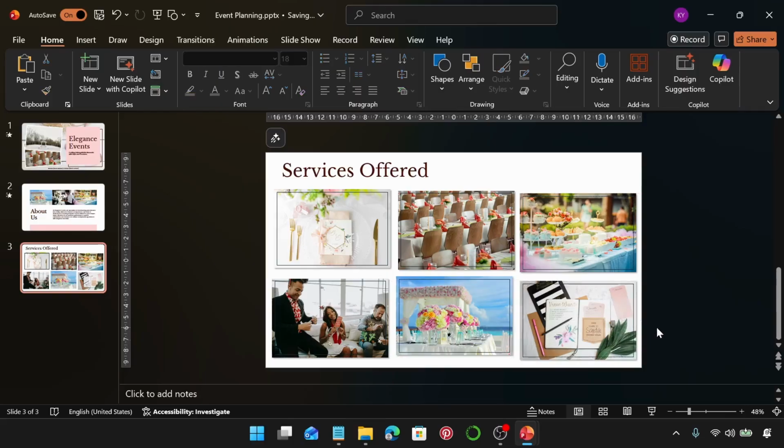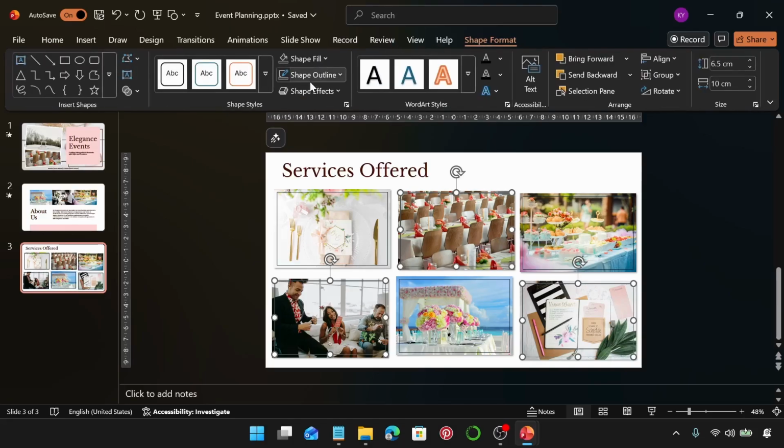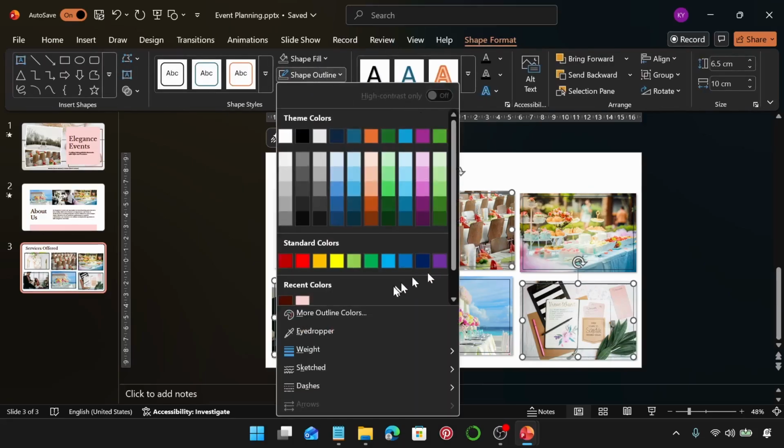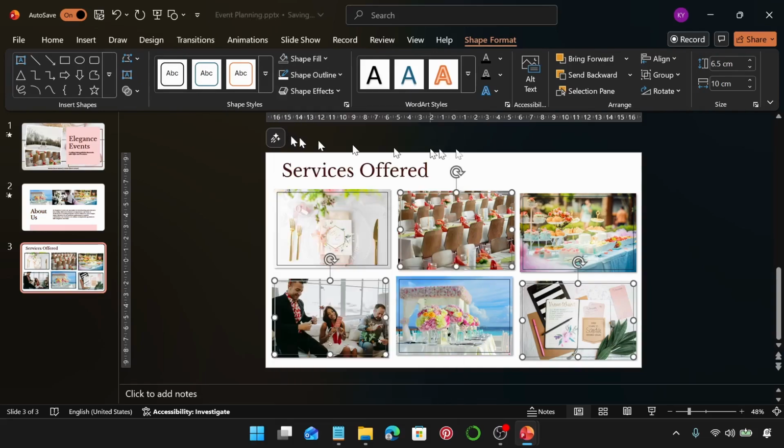What we're going to do for the rectangle here, this one here, as well as this one, select all three, and we're going to change the color of the outline. Go to shape outline, and we are going to change the color to white.